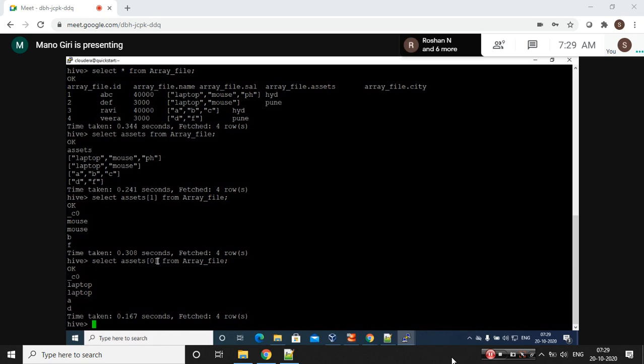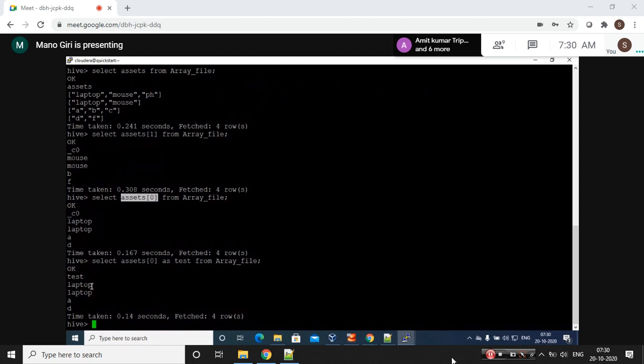Is it possible to give any alias for this? Yeah, try to give an alias and see if it works. Let's give test. Hit enter. We are able to get that. Okay, so this is your array data type.